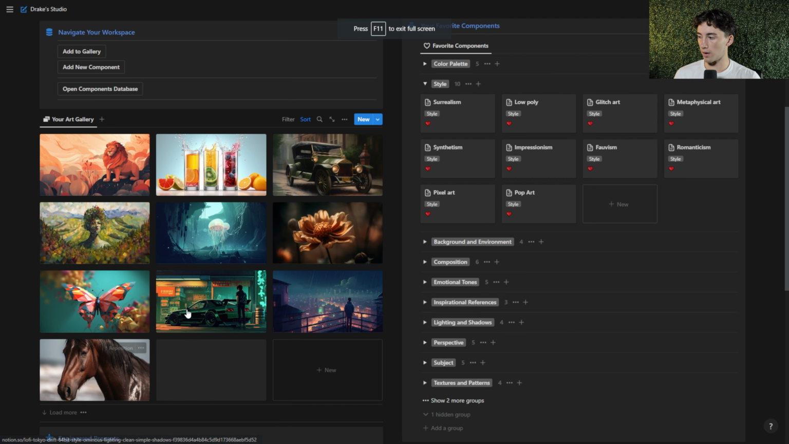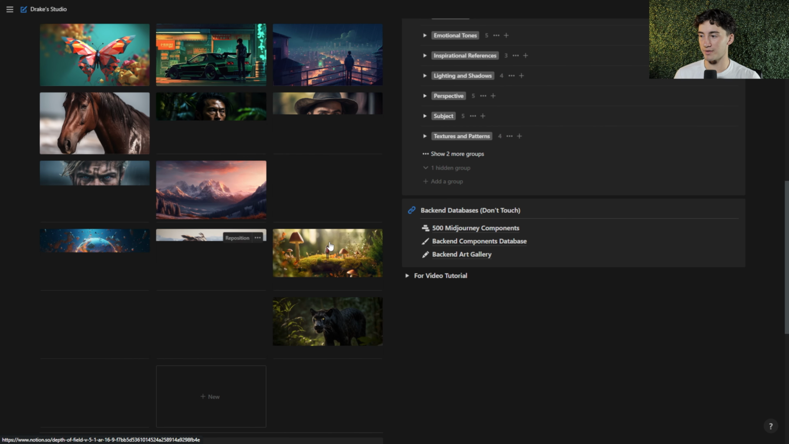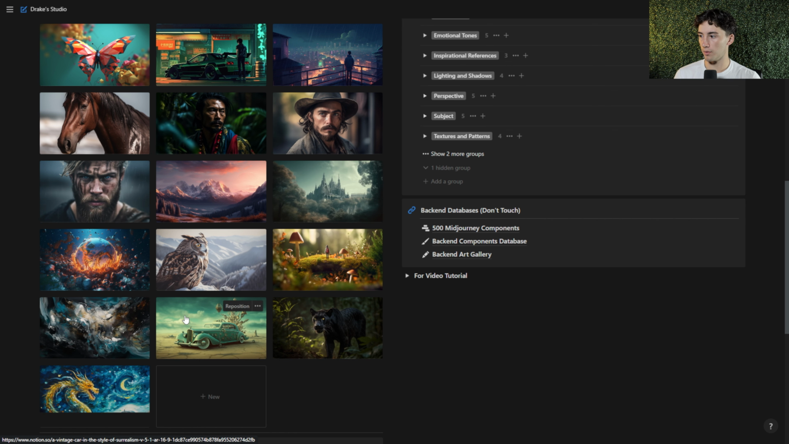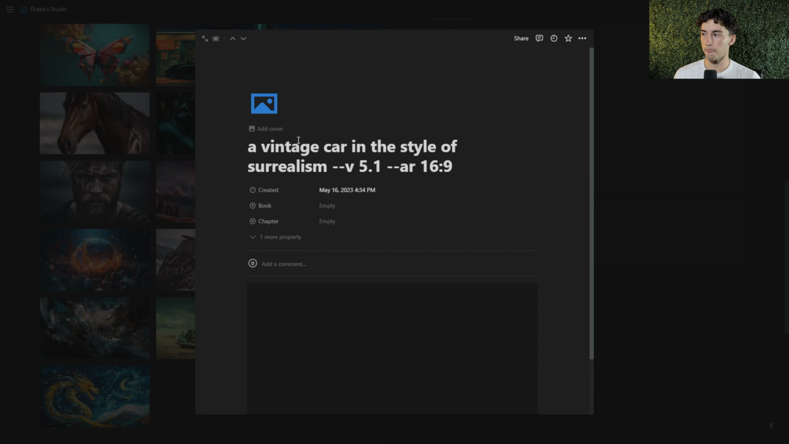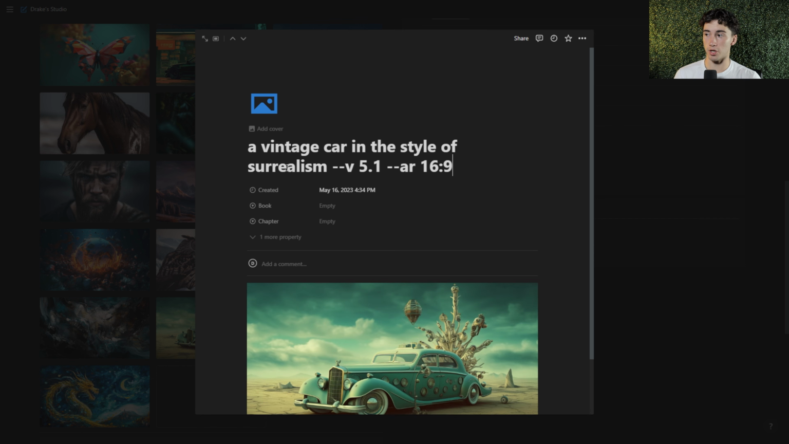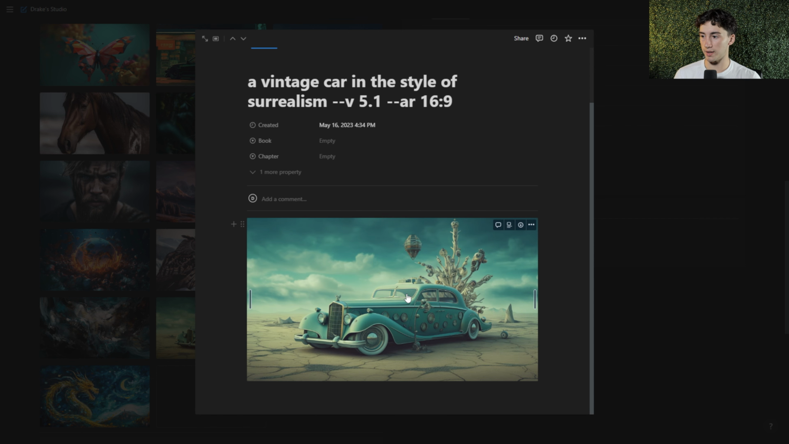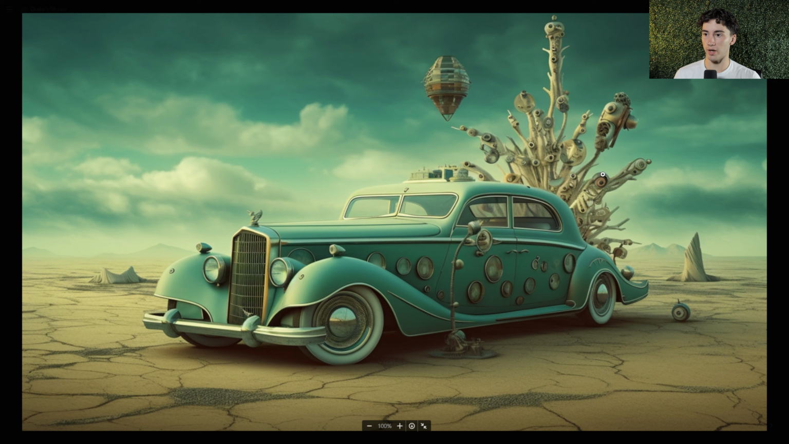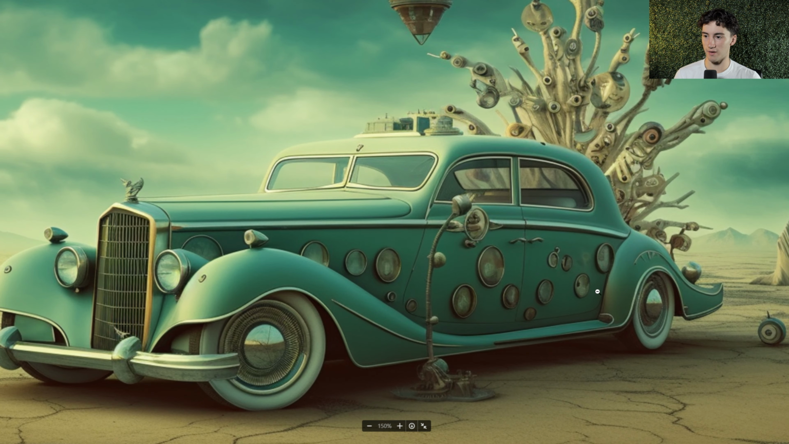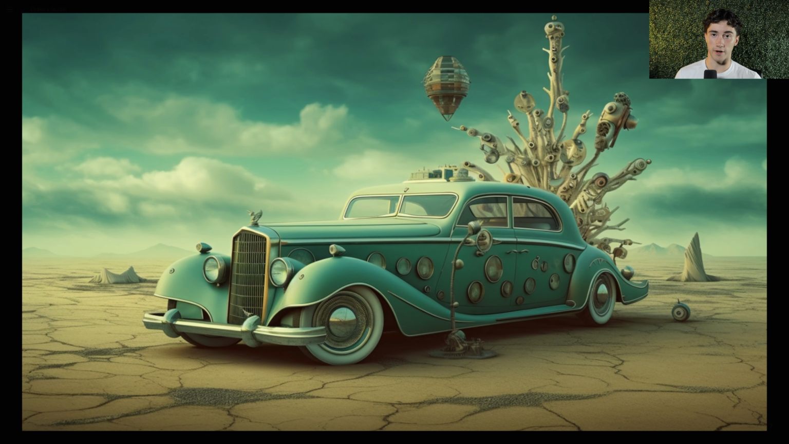If we go here to my art gallery, as you can see, for one of my prompts, I actually used Surrealism with a vintage car. So for this prompt, I typed in a vintage car in the style of Surrealism, and it gave me this nice photo right here. It looks like it has some car parts coming out of this tree, and this is a very, very interesting looking car. So Surrealism can make a boring image very fun.